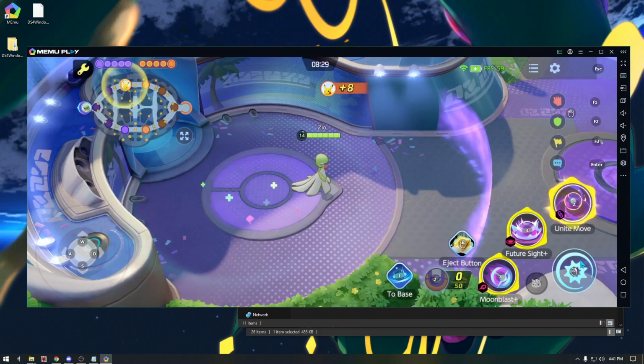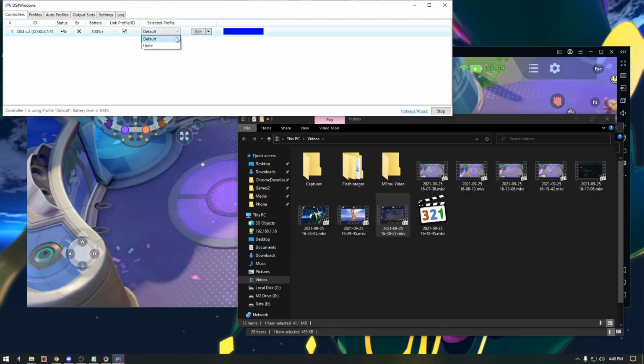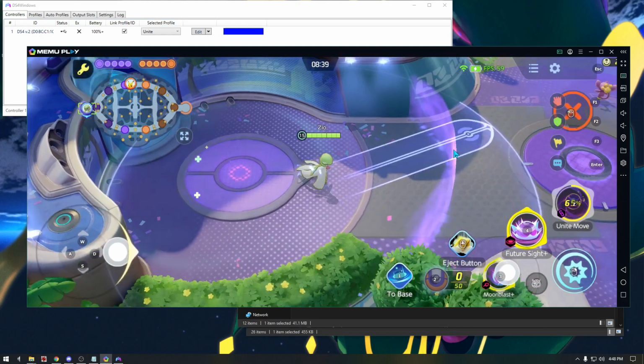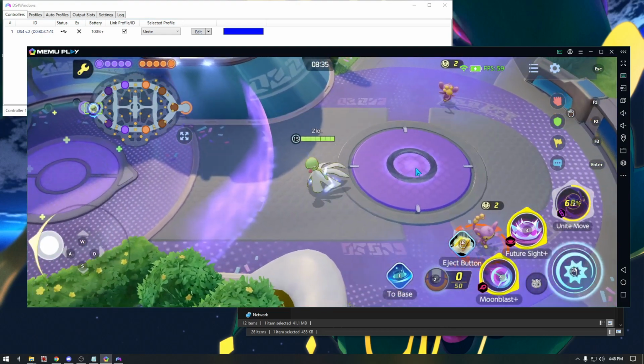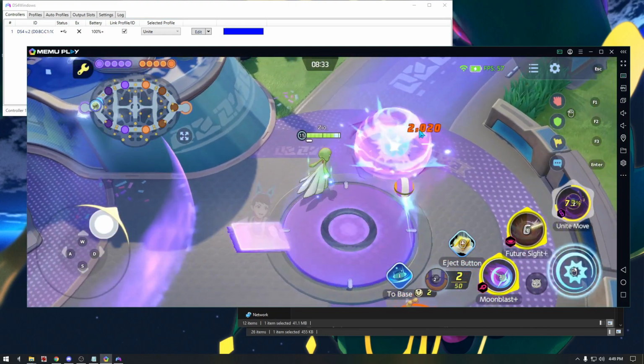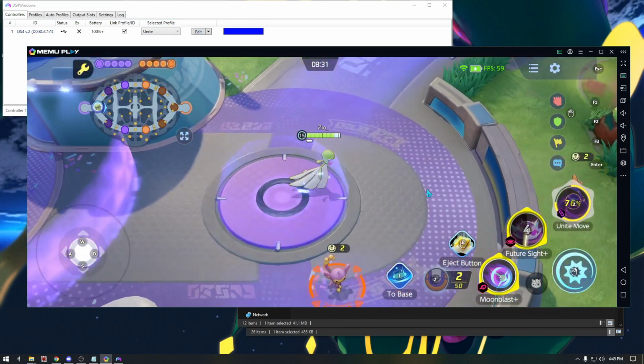And then I'm gonna hit save. And then make sure you have your profile set to Unite, or whatever you named your profile to. And then you can test to see if it works. As you can see, I'm moving around. I have full motion, and I can aim abilities however I want. I can hit everything. I can aim it perfectly.